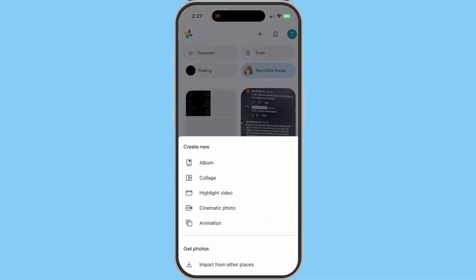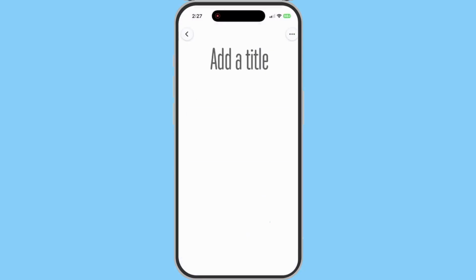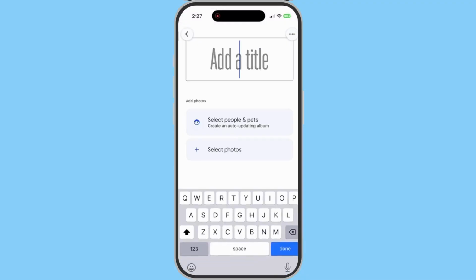An album is a simple, customizable group of photos that you choose yourself, perfect for vacations, events, or ongoing projects. At the top, tap Add Title and type the name of your album. Pick something descriptive so you'll recognize it later. Don't stress about getting it perfect right now. You can always change the title in the future if you need to.